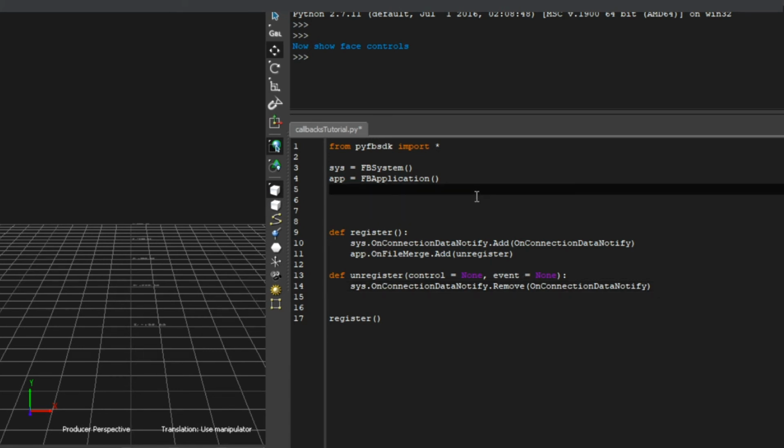On connection data notify is, as it sounds, basically going to return back whenever the data has been changed, and this is somewhat to do with the properties pane to some degree. So you'll see that we'll be able to move something in translation like a cube, and when it understands that that data has been changed, also things like visibility, we should be able to see something call back saying, hey, the data has changed on the properties of this particular item.